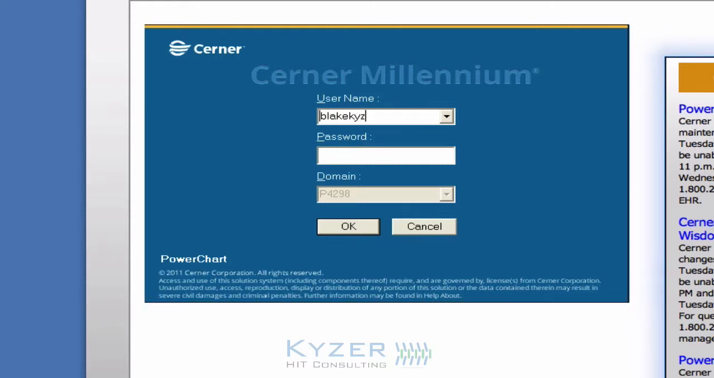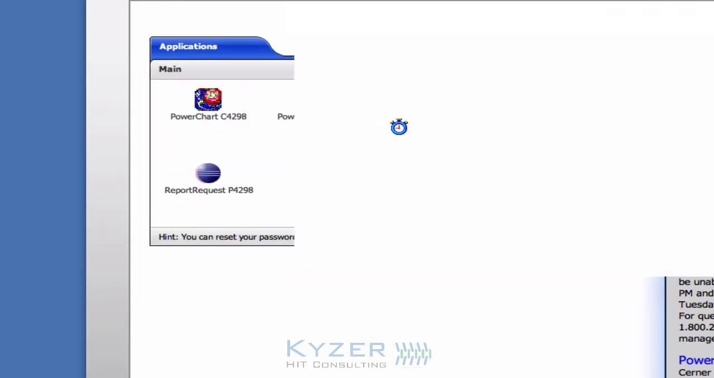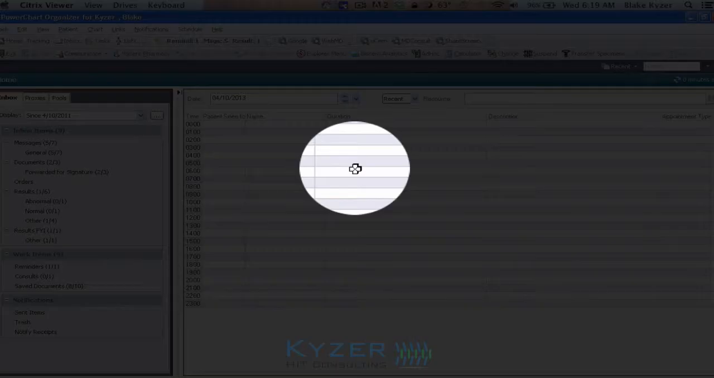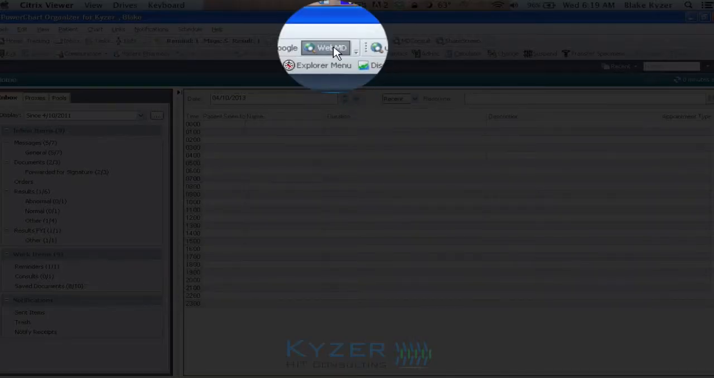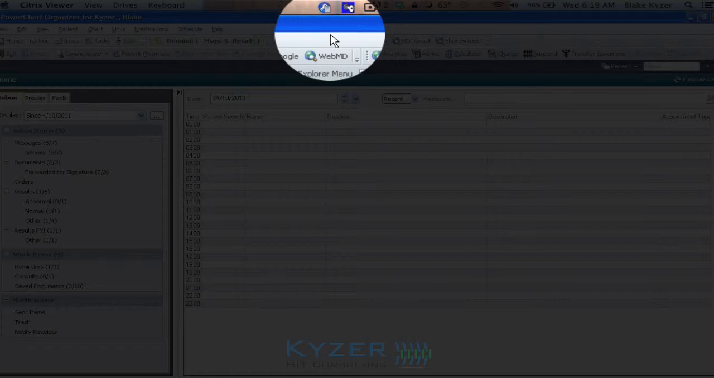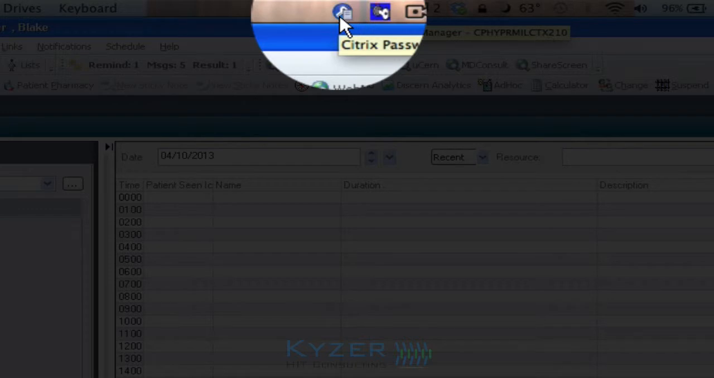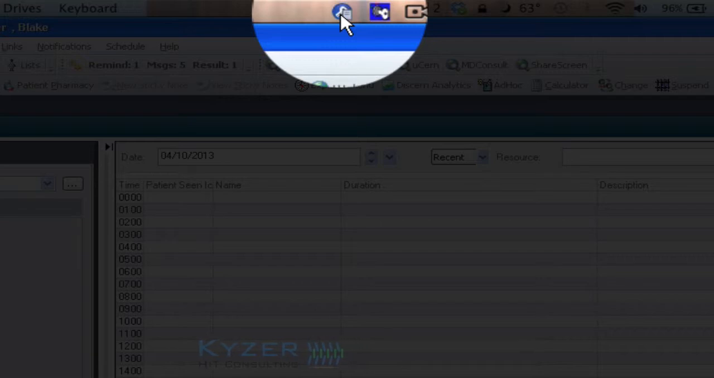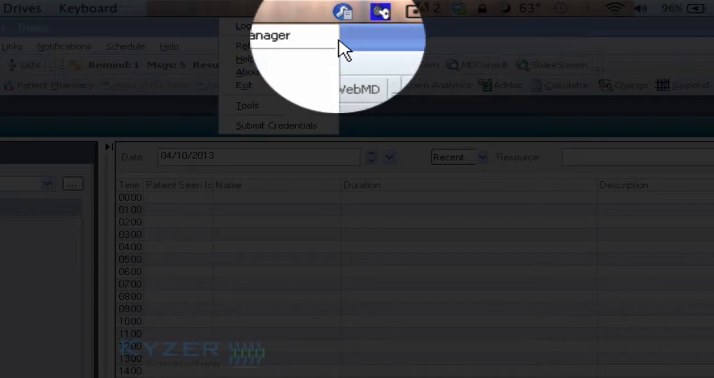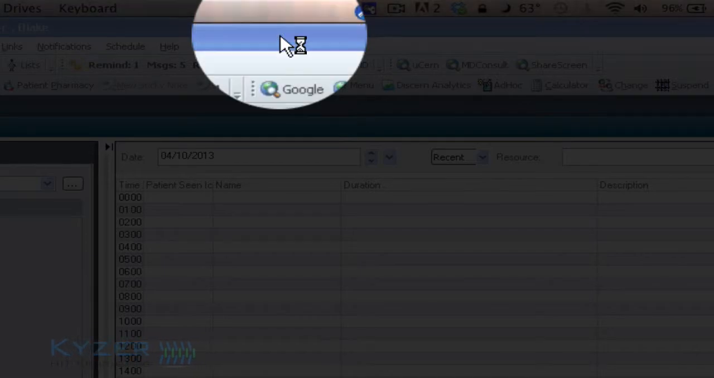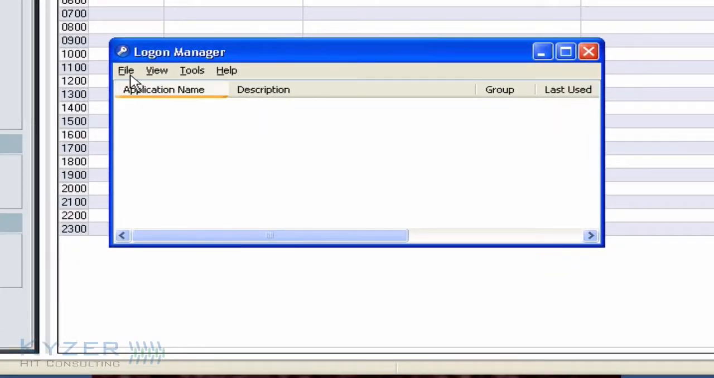If you are customarily having to log in with your credentials at that screen every time, there's a quick Cerner single sign-on that can be set up once you're logged into PowerChart. So if you go to the blue key with the paper icon next to it in your system tray, for Windows users, this is likely going to be in the lower right-hand corner of your screen with the other system tray icons. And if you right-click on that particular icon, select Logon Manager, you should get a pop-up.